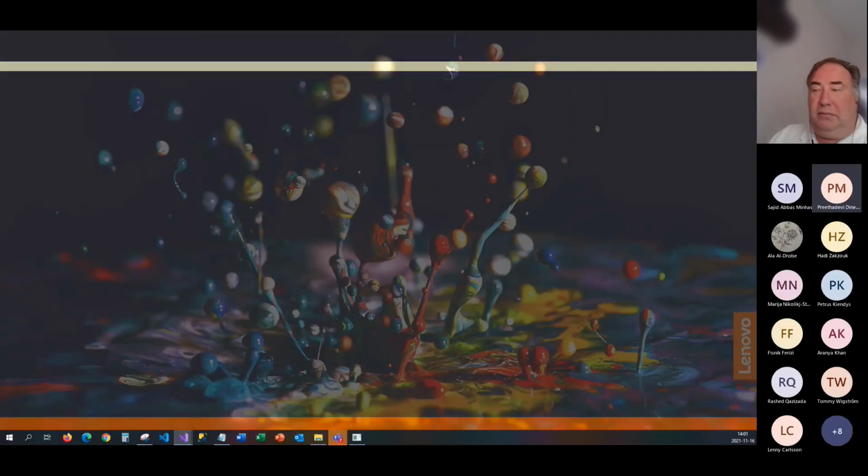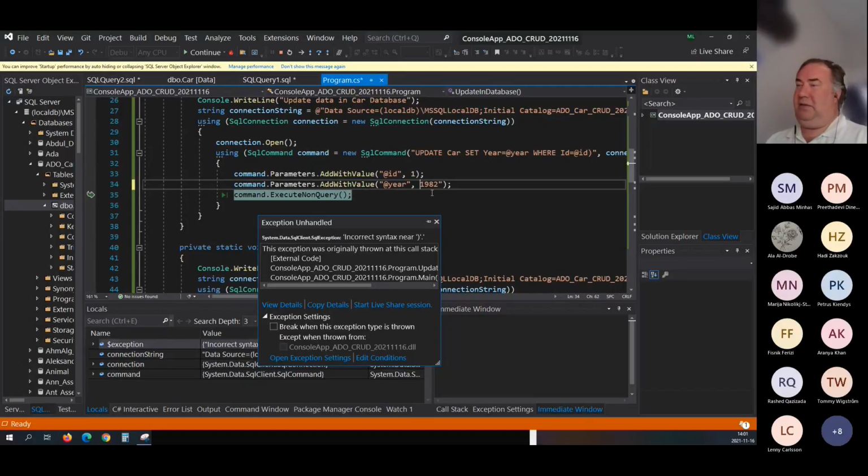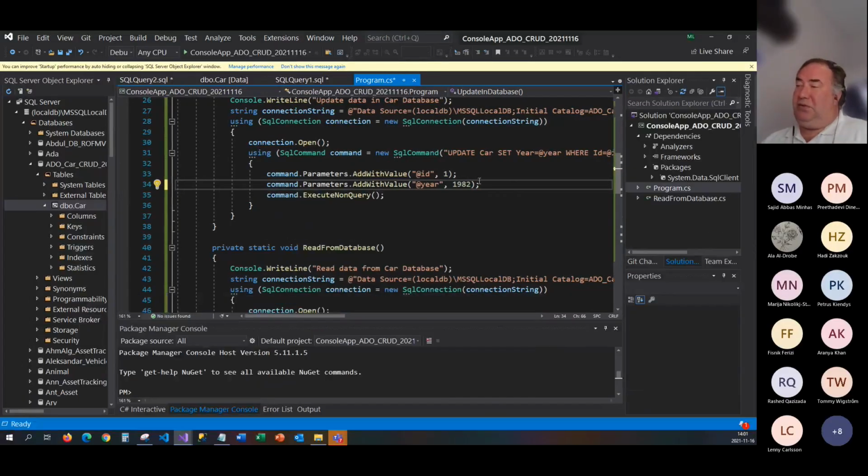It should be command.execute reader. No. You see the year, and you know the year is not a string. It is a number. So we're going to try this again. I was trying to insert a string into the database where it is an integer, a number. So let's try this again.